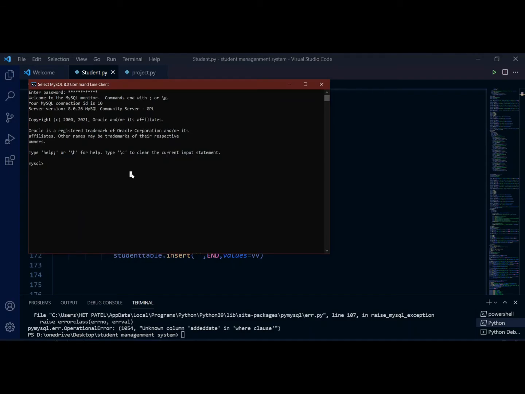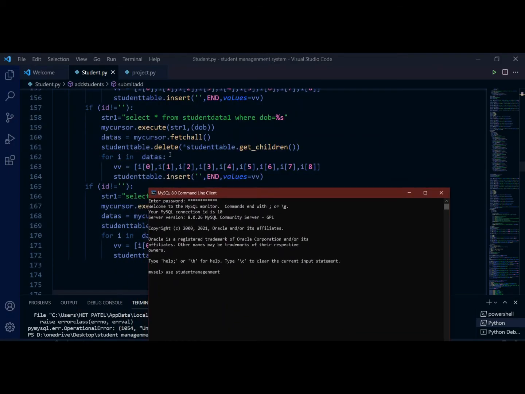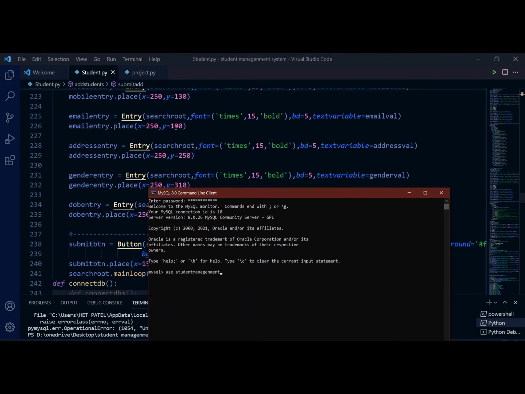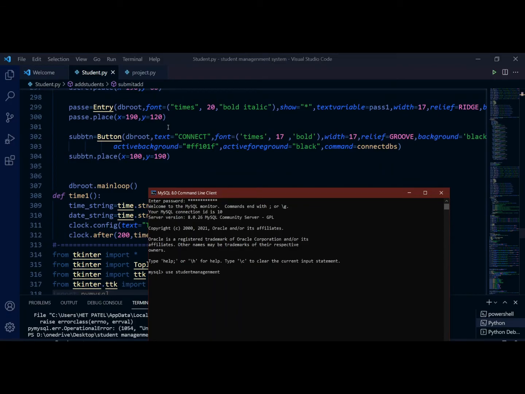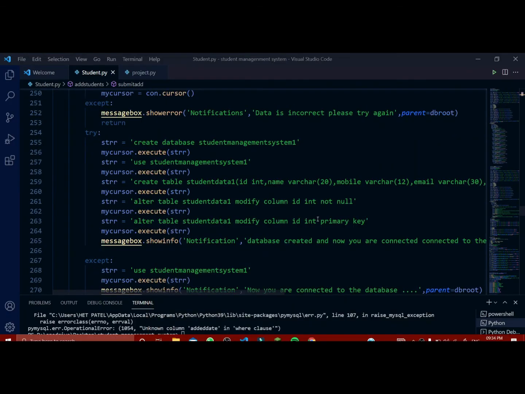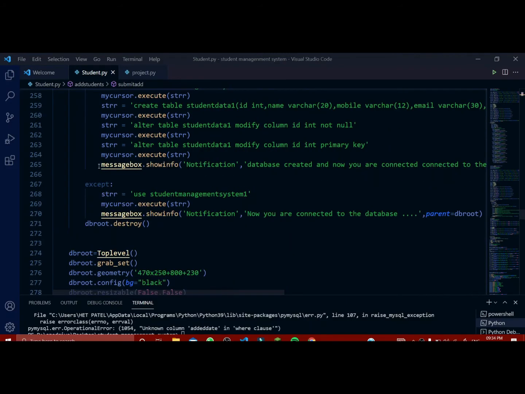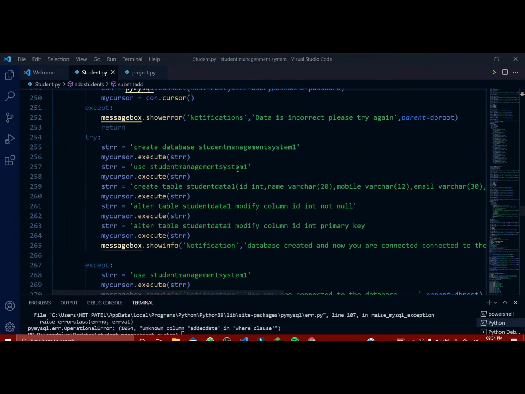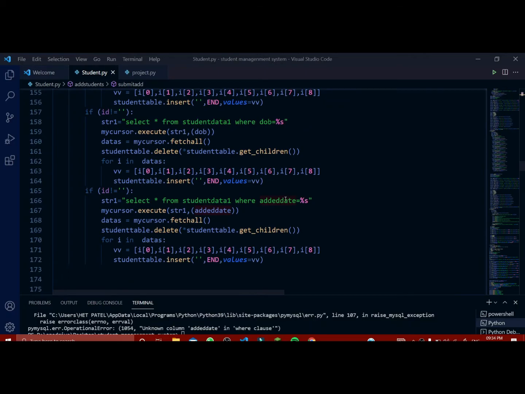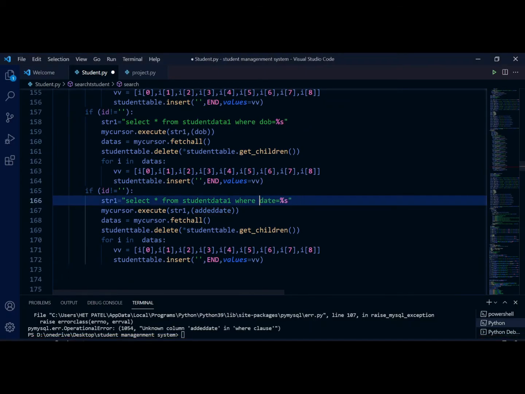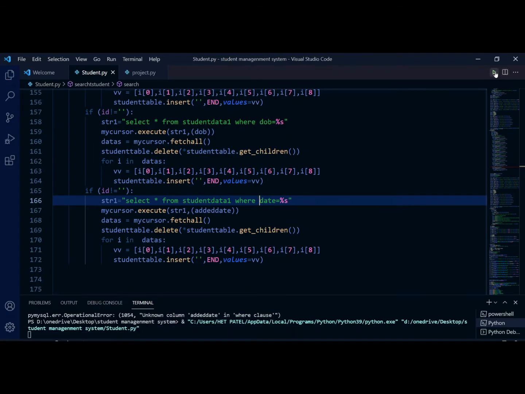So here I will say, use student management, I don't know, student. Just give me a second and I will be back in 2 seconds. So okay guys, I have just done some research, and at last what I conclude is, here we are going to just say date, date. Now I think it should work. Now I will run my program.